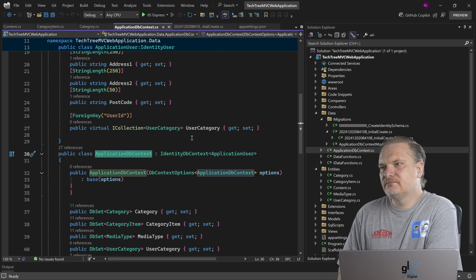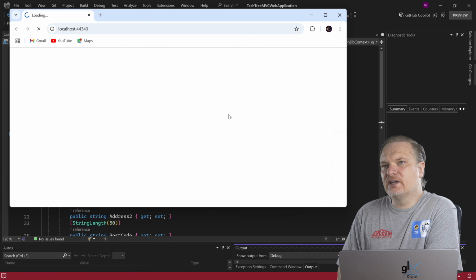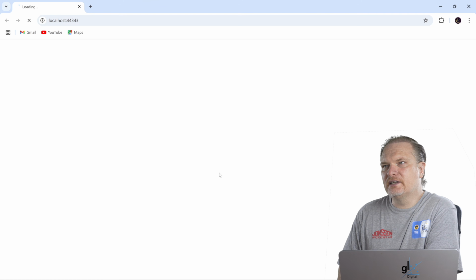Okay, excellent. Right, so we can actually run our application now. And let's see if we've got everything working, basically, just so it runs on .NET 5.